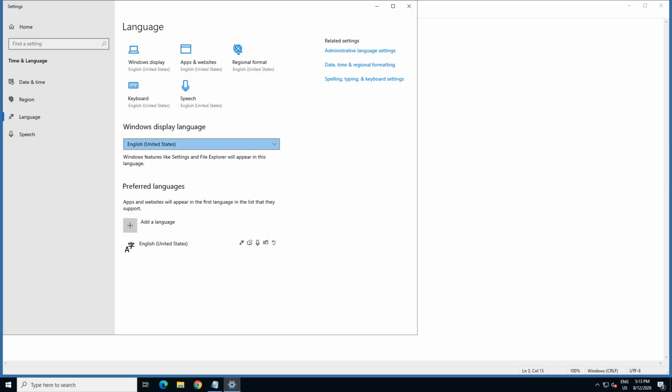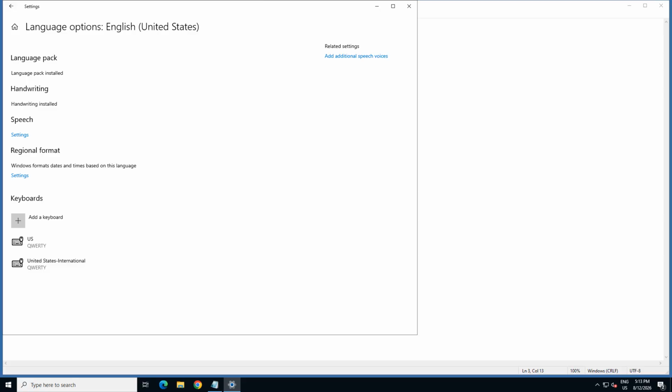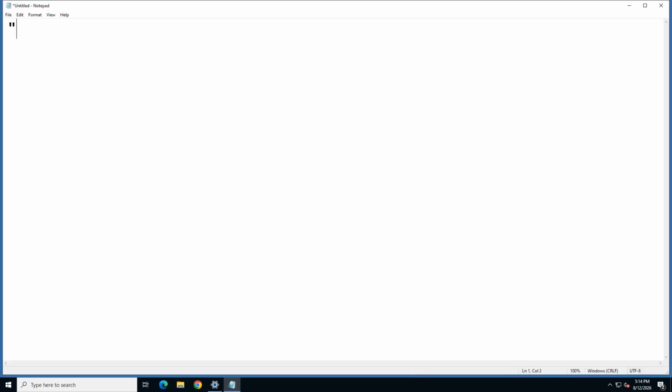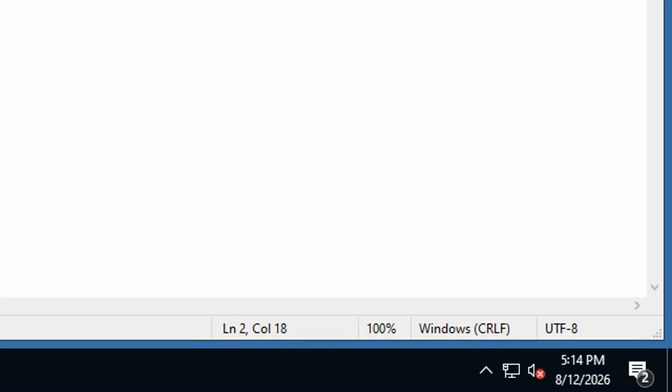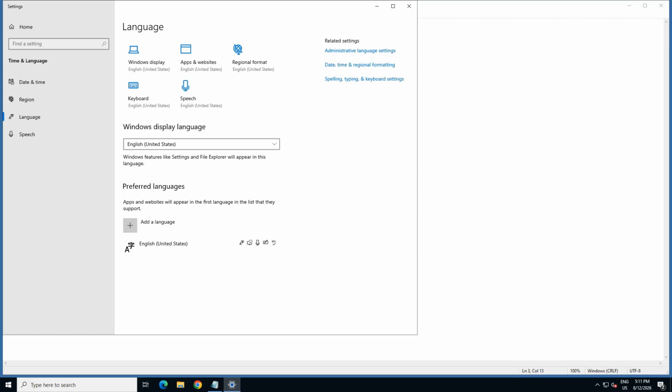Step 1. Settings. Time and language. Language, then click your language, English, United States, and hit Options. Step 2. Scroll down to Keyboards. And there they are, US and United States International. Click the International one, remove. One keyboard left. Step 3. Verify. Back in Notepad, quote Apple, apostrophe echo typed exactly as pressed. No accents. And the corner indicator? Gone here too.